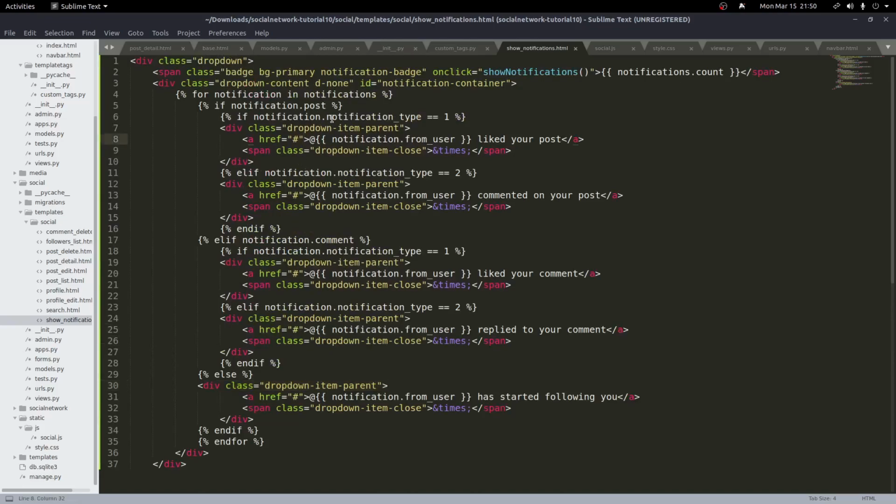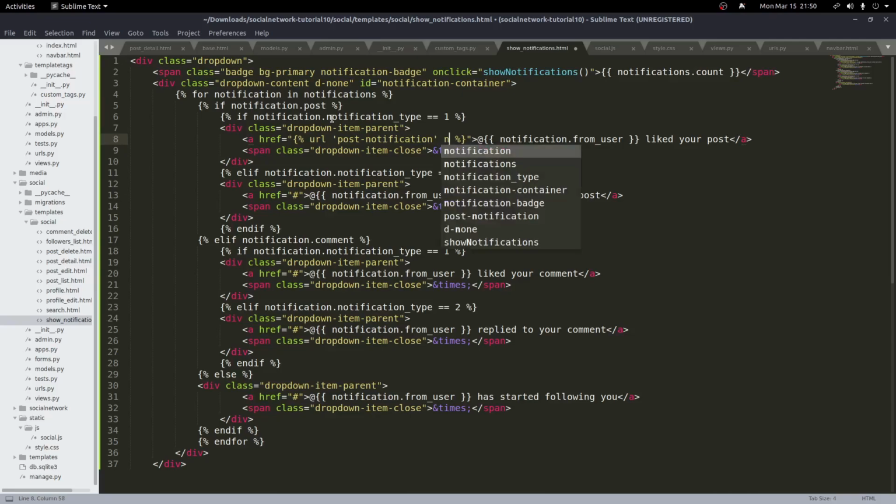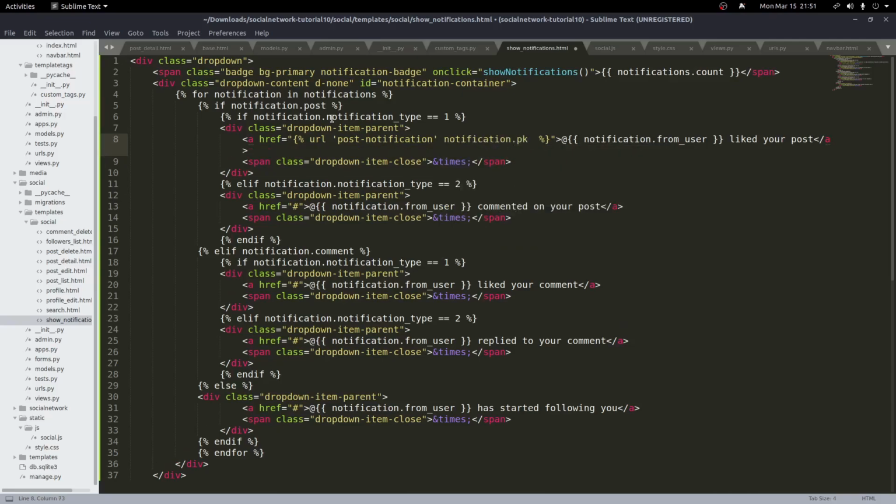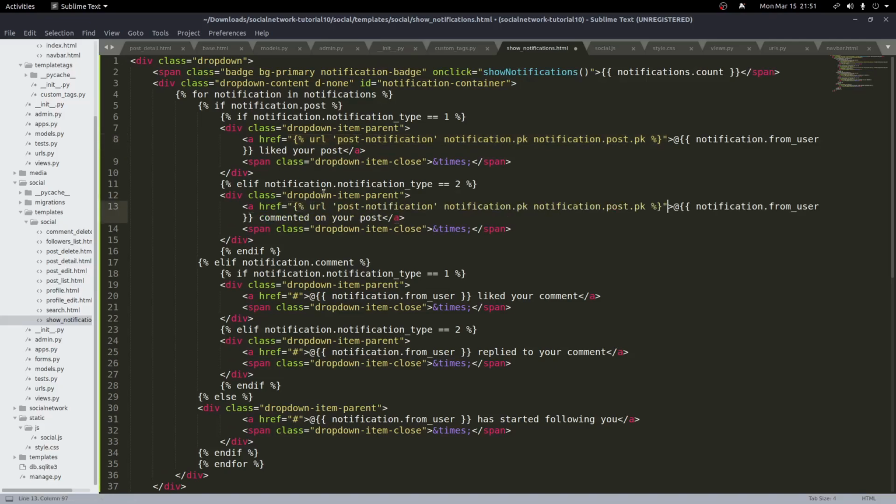So we'll start here at the top. For this first post notification, we'll pass in two curly braces, two percent signs, and we'll pass in url 'post-notification'. And we need to pass in two things. First, the notification PK, and then the post PK. So type notification.pk, and we can get the post PK by saying notification.post.pk, and that's it for that. I'm going to go ahead and copy this because this will be very similar. It actually will be the same for a lot of these. So I'm going to come down here and paste this one right here. It'll be exactly the same.